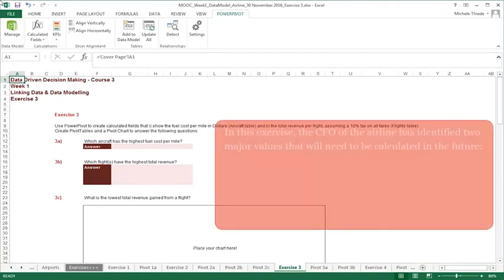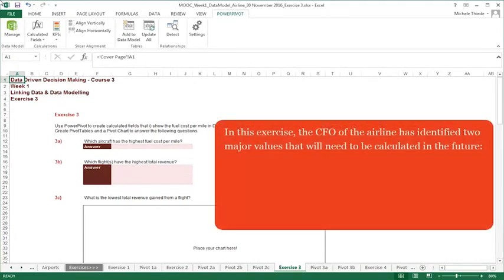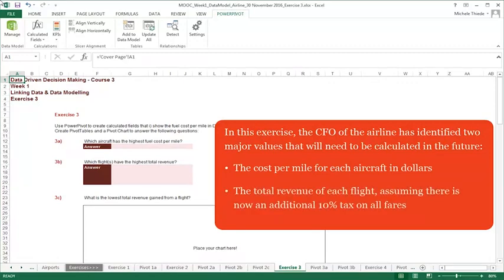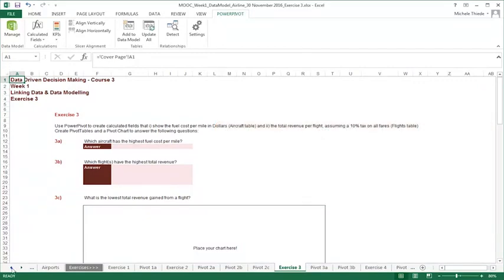For this exercise, the CFO of the airline has identified two major values that will need to be calculated in the future to better understand rates and adjust to a changing business environment. 1. The cost per mile for each aircraft in dollars. 2. The total revenue for each flight, assuming that there is now an additional 10% tax on all fares. With a few simple Excel formulas, we can leverage existing fields in our tables to address these changes.